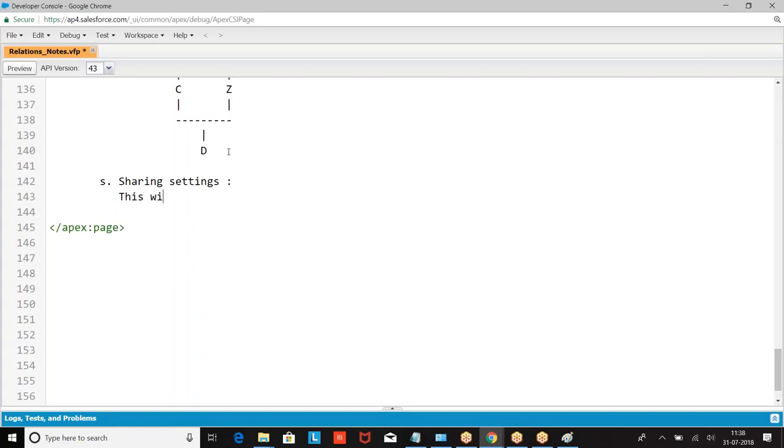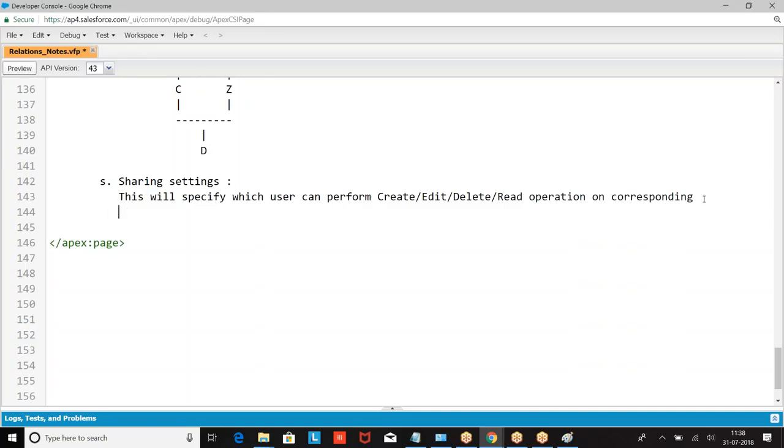This will specify which user can perform create, edit, delete, read operations on corresponding child records.